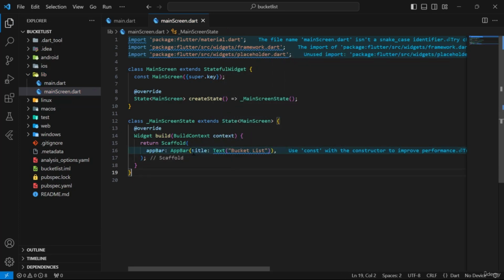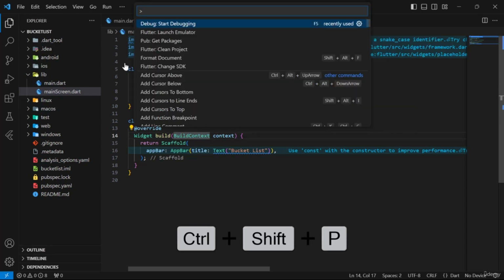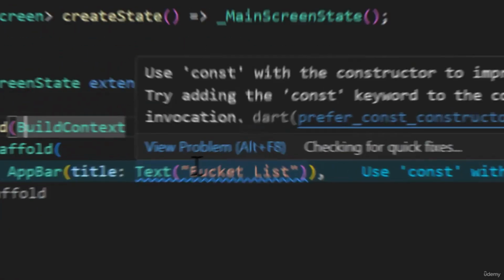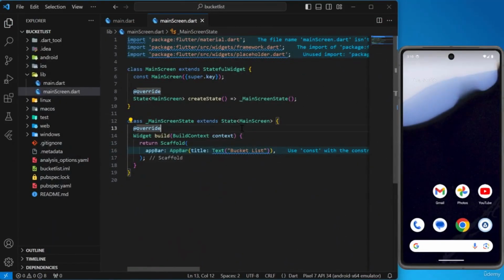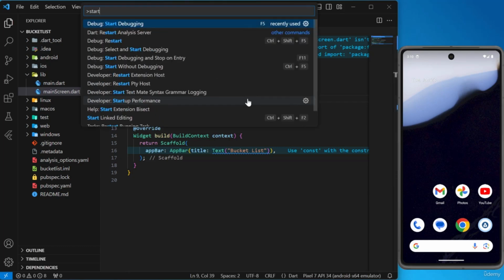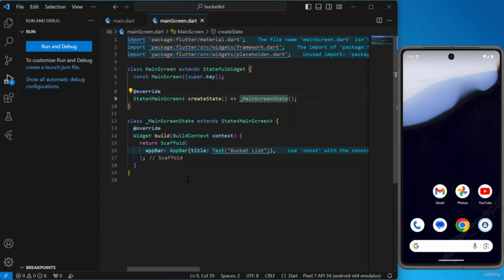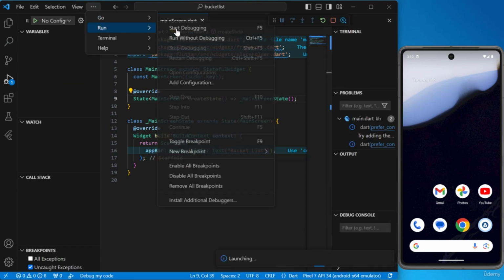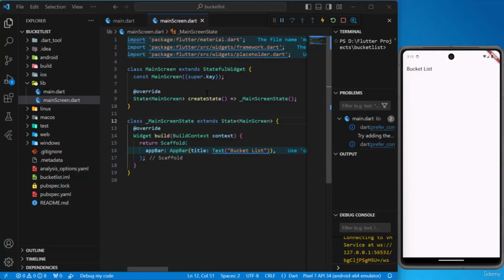So now let's launch our emulator through the command palette. So Ctrl Shift P and then launch emulator. So after the emulator is launched, let's start debugging. So for debugging, you can open up the command palette and type start debugging and then select this. You don't have to always go to this run and then start debugging. Alright? Here our app is running fine without any issues. So now we are ready for making HTTP requests or calling API from our app.